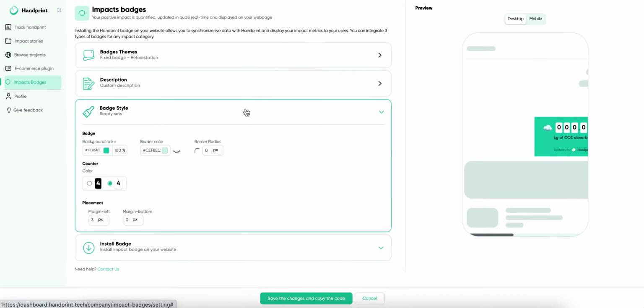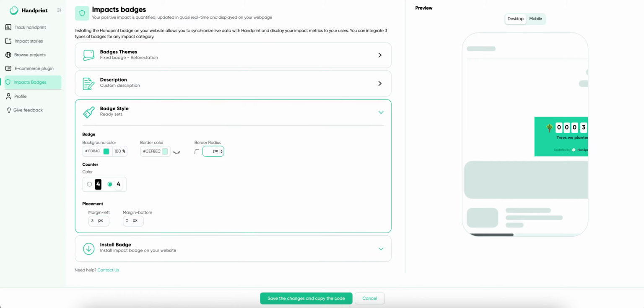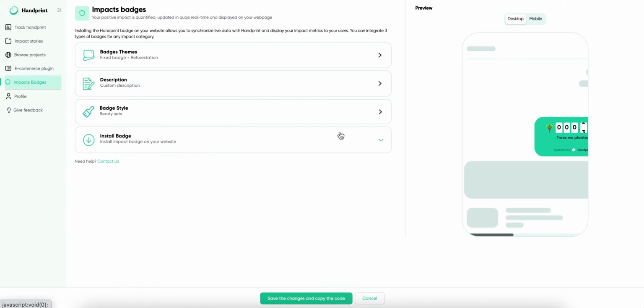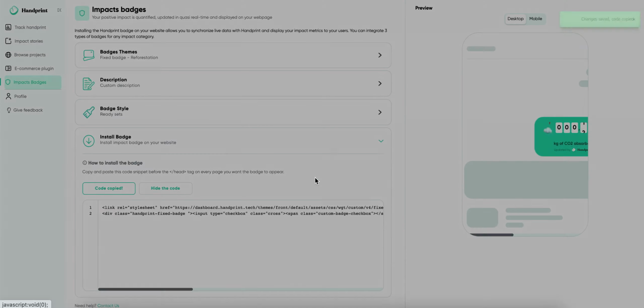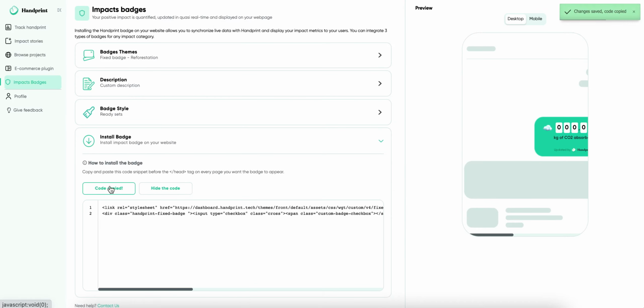We also allow you to further modify the look of your impact badge to something that you would prefer. Over here, you can also choose a curved border, or the border color, or the background color. Once you're done with that, go ahead to save. After which, you can copy the code and go onto your Shopify backend.